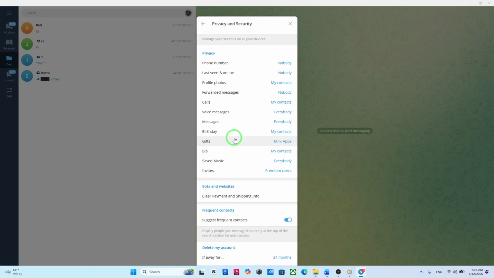Now scroll down until you find the option called Suggest Frequent Contacts. When this setting is enabled, Telegram automatically places the people you message the most right at the top of your search area. To stop that, simply toggle this option off. Disabling it will make Telegram stop suggesting frequent contacts, helping keep your search screen more neutral and private.